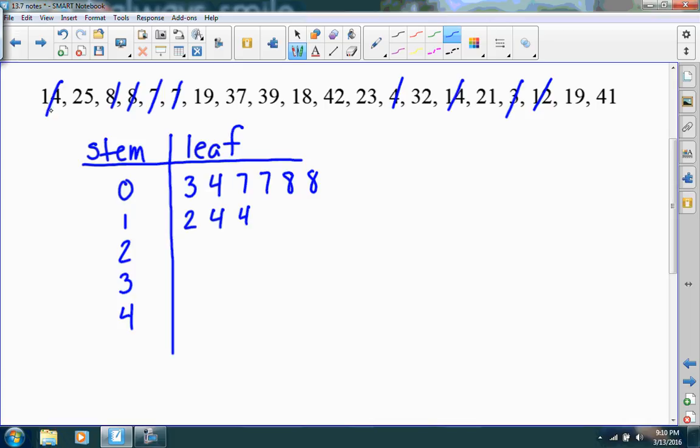And then I had an 18. And then another 19 and another 19. So I'm going to have two 19s. Now notice how my leaves, I'm trying to keep them in nice columns as well. I'm trying to keep the rows relatively straight. So we want to make sure this is nice and neat and organized as we're going through here.